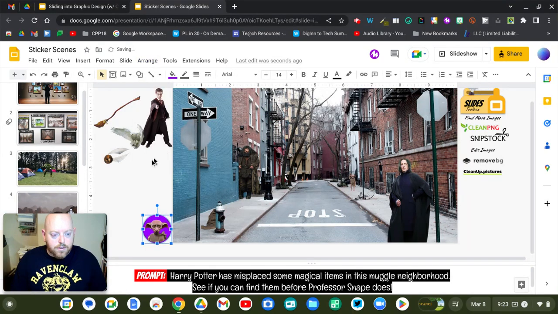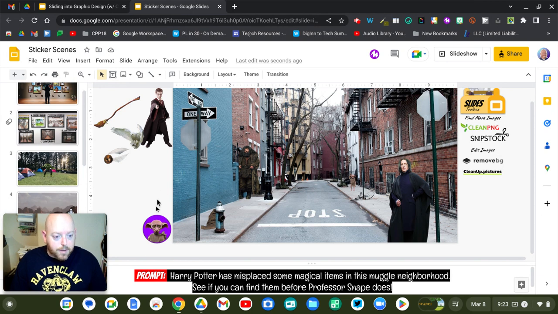All right, so now it looks almost like a sticker. I know this is our sticker scenes, but now he's in this colored circle, and it looks like, again, part of a menu of different items that you're trying to find within the scene.